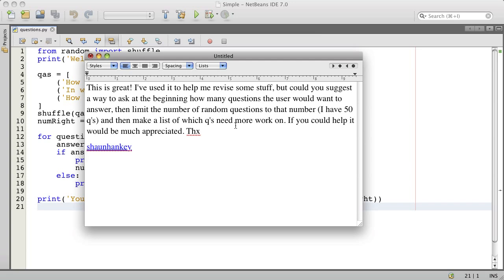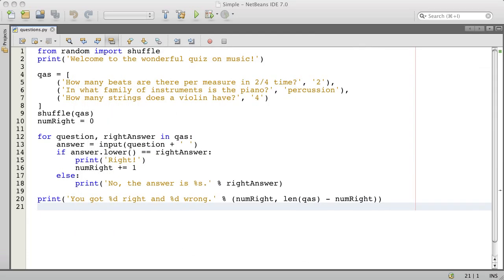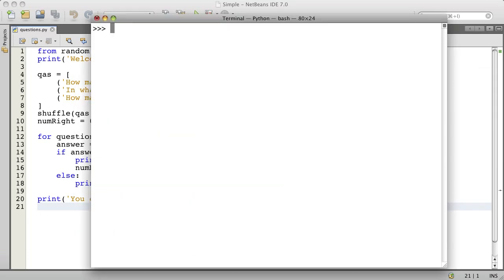Okay, so we need a way to just show a subset of the questions, keep track of the wrong answers, and then show the wrong answers at the end. So let's see what we can do. How can we get a subset of the questions? Well, we want a subset of a sequence more generally. The questions are a sequence. A list is a type of sequence.